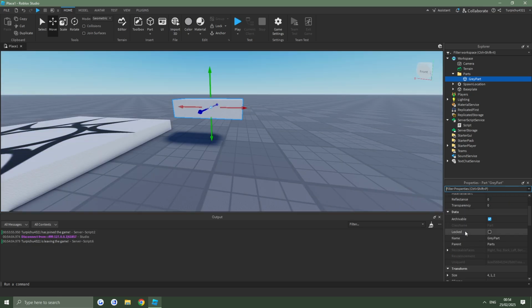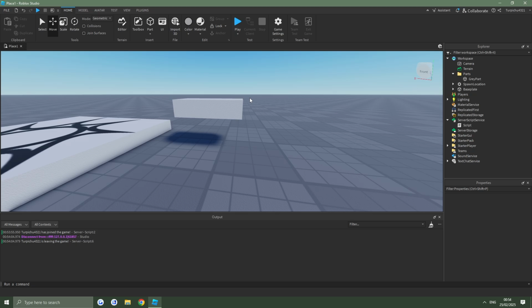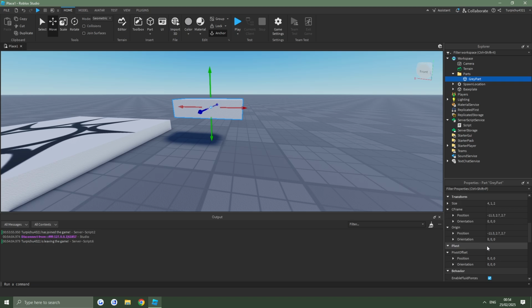And then another important one would be Locked. It doesn't really matter that much if you're scripting. It's more like if you're building. So you can see at the moment I can't really highlight it or click on it unless Locked is off, and then I can do whatever I want again. But yeah, those are all the key properties that you should know of. There's Size and there's CFrame and positioning as well, but I'm going to work on another video for that.